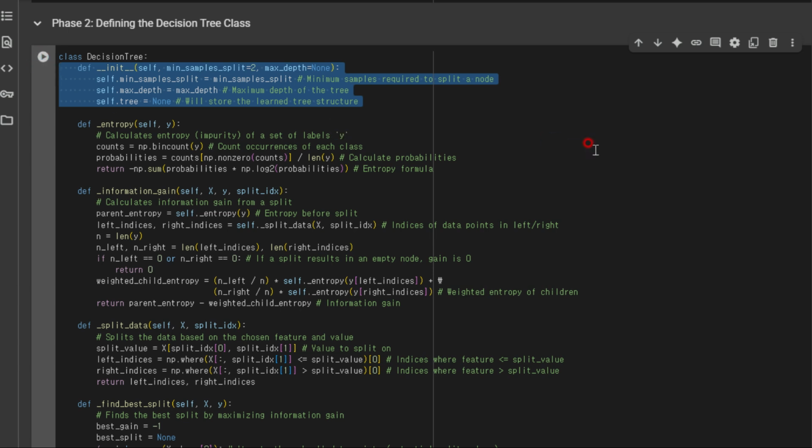The first is min_sample_split, which specifies the minimum number of samples required to split a node. If a node contains fewer samples than this number, it will not be split further. The second attribute is max_depth, which limits how deep the tree can grow. If this is set to None, the tree will continue growing until no further splits are possible. The third attribute is tree, which starts as an empty variable, but will later store the actual structure of the trained decision tree.